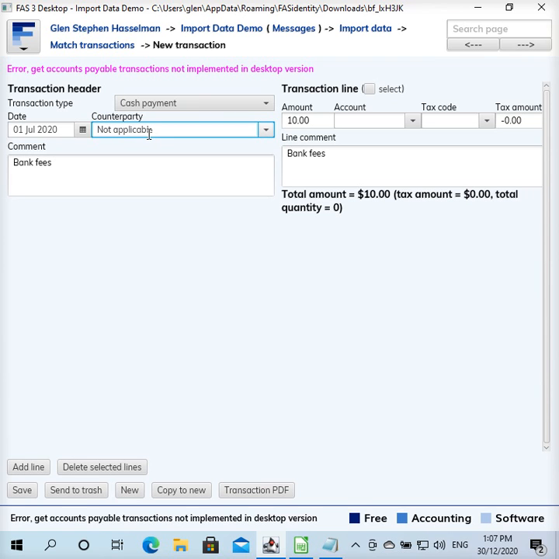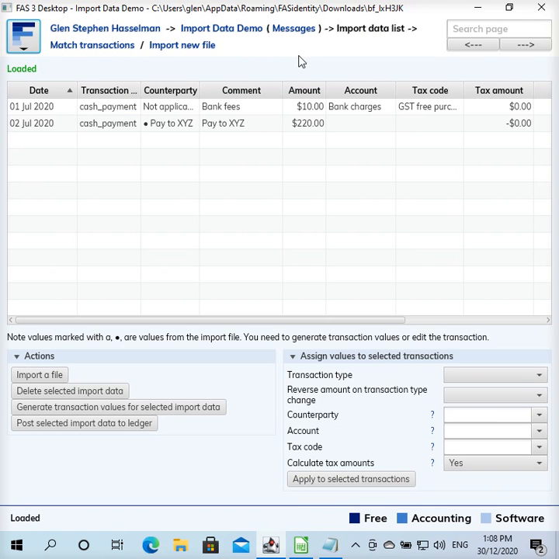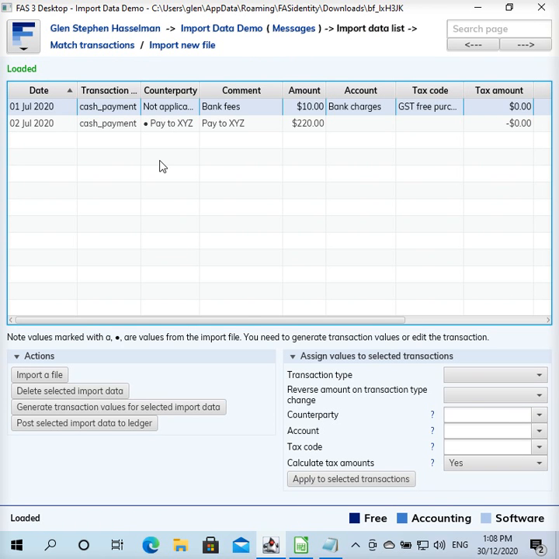So for the counterparty, I've just selected not applicable. So this is just like a bank fee. You could actually set up your bank as a counterparty and then select that one. Putting it to bank charges and a GST free purchase, and then save. So it says saved import transaction. You still need to post the ledger. So although I've saved that page, it's not posted a transaction to the ledger. It's just put it back here to this page here, and it's updated these values to what I entered on the other page. So that one is ready now to go and get posted.